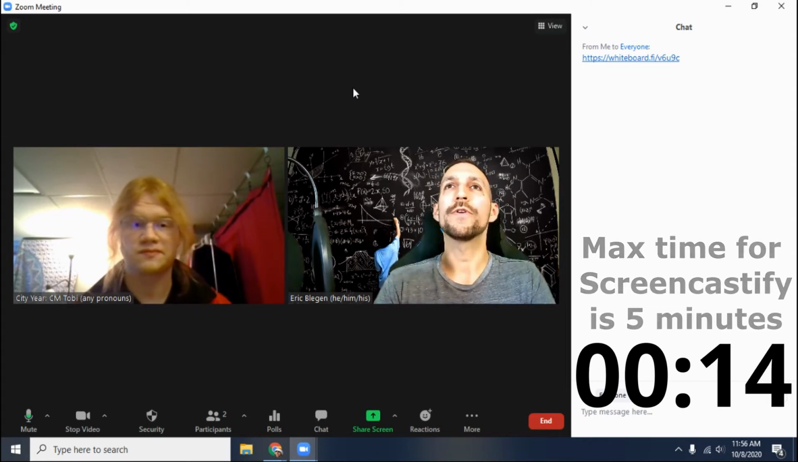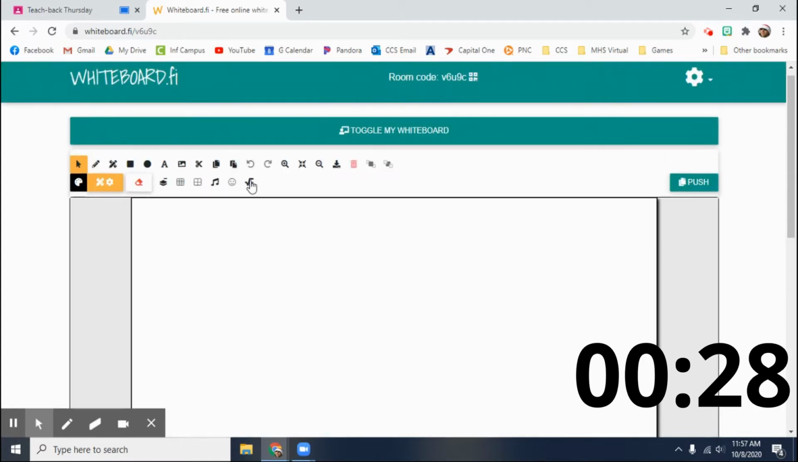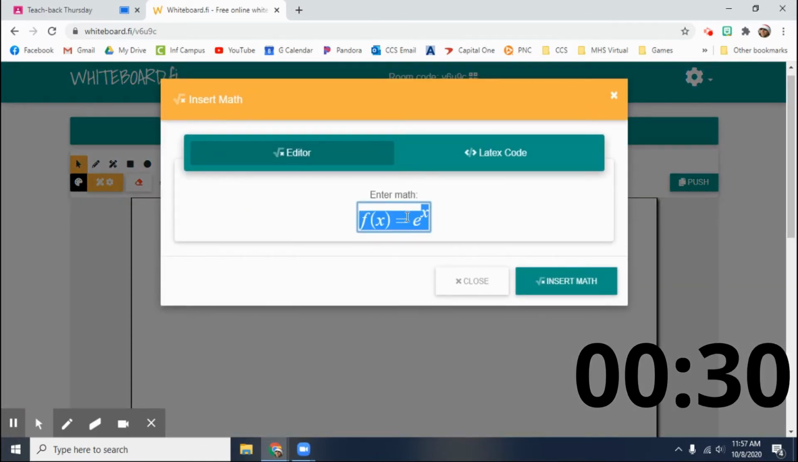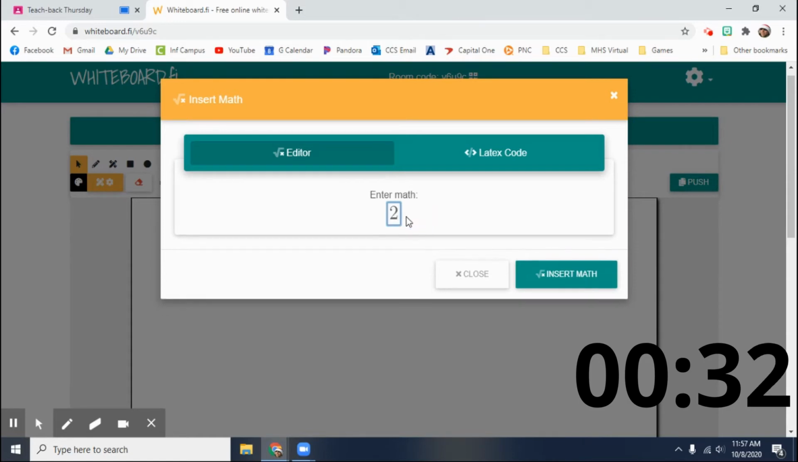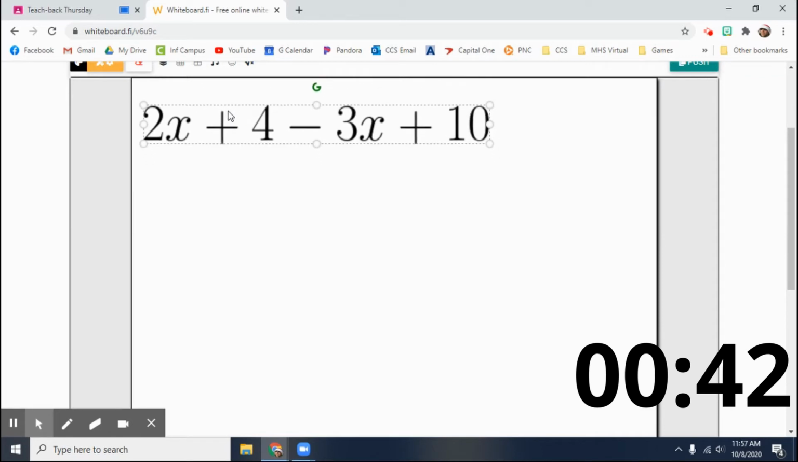I'm going to go back over to Whiteboard, and I can either type manually in this text box. Let's say I'm trying to combine 4x and 2x, but I think an easier way to do that is with this formulas button. Rather than creating a text box, I can use this formulas button, and if I want us to combine 2x plus 4 minus 3x plus 10, I'm going to insert that math. And you'll see I have an equation here.